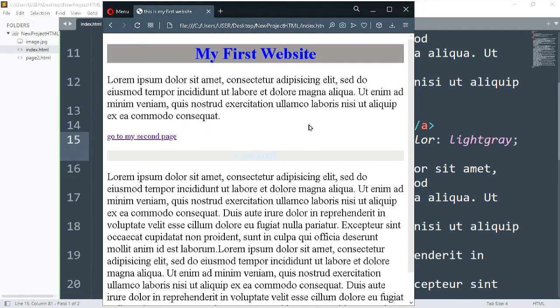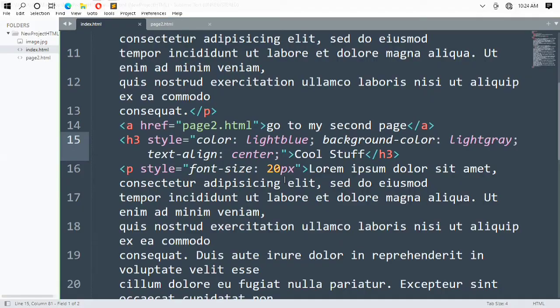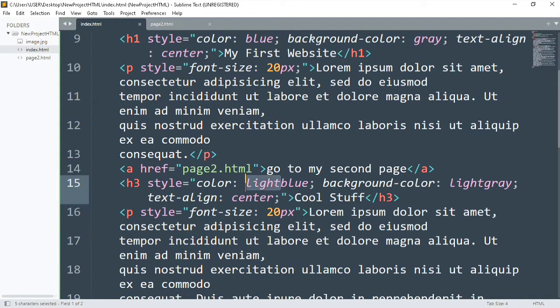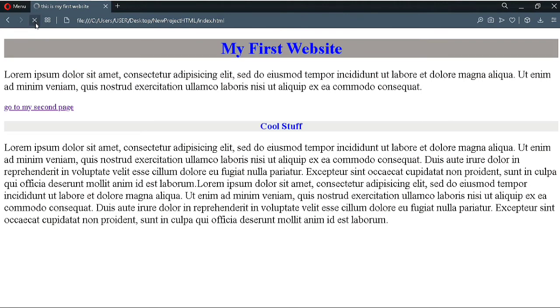You can't really see. That's because of the color, I guess. So let's go back and change the color. Where's that? There you go. Let's remove the light and set it just to blue. Save that. Go back, refresh, and now it's cool. Okay, so we're almost done with our first page here.